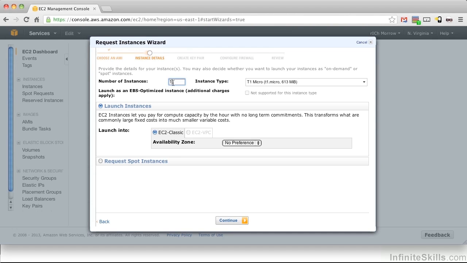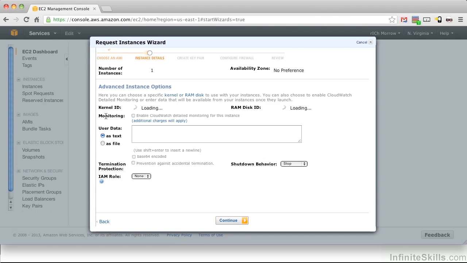Here we can change the number of instances we're going to spin up and the instance type. You can also choose to launch in VPC or specific availability zones. Let's just go ahead and go with the defaults. As this page is loading the kernel and the RAM disk, let's look a little bit at some other things in here. If you want to enable CloudWatch metrics, you could click Enable CloudWatch Detailed Monitoring. You can also specify the user data, and you can turn on termination protection and specify the shutdown behavior, as well as deciding to launch into an IAM role.